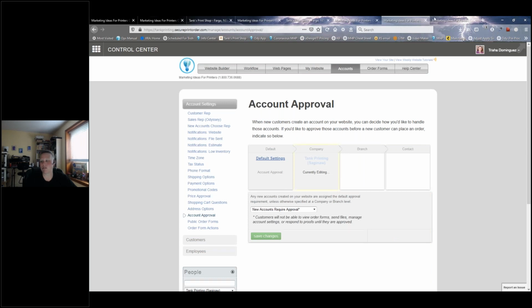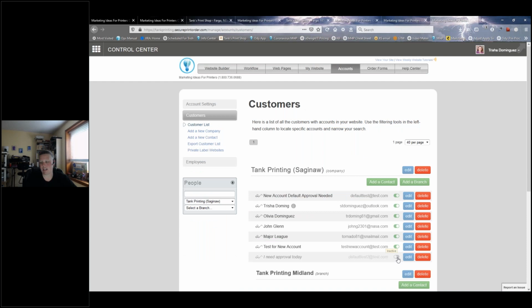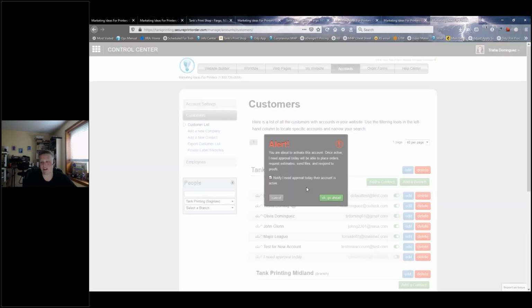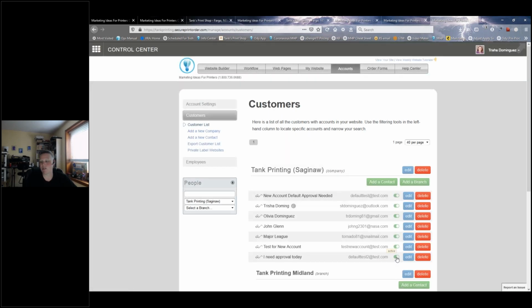That invokes this toggle to show up and I can say, yes, I want to make this person active. Do you want to notify them that their account is active with this pop-up? You can cancel to say no, or yes, go ahead. If you take the check mark off, that allows you to decide whether or not you want to notify them via an email that their account is active. I'm going to leave it yes and select go ahead. Now this person is active. They can submit an order, they can submit a file, they can do business on your website.